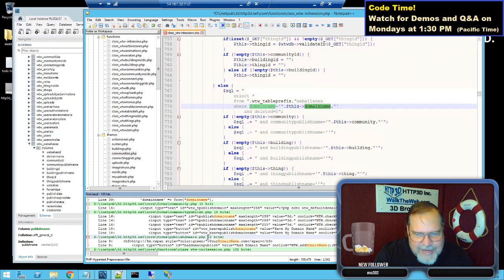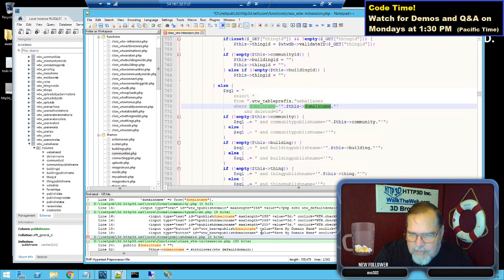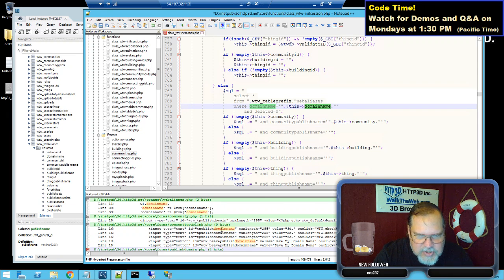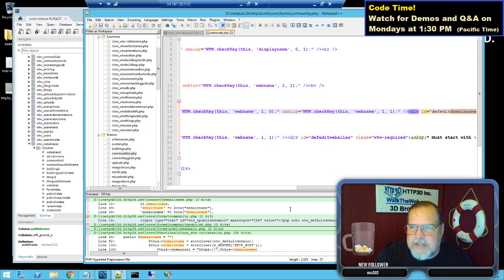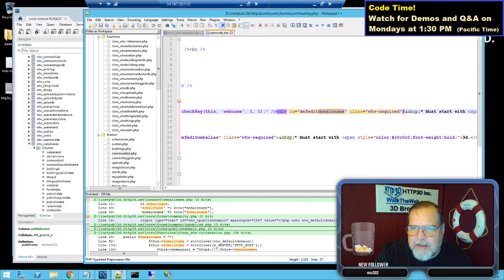Let's see, publish domain, I'll be working on that section. Not too worried about that. Publish domain, these are button names. Publish domain name in the community publish file. We'll double check and run that when we're cleaning up that area. Community has def edit domain name.